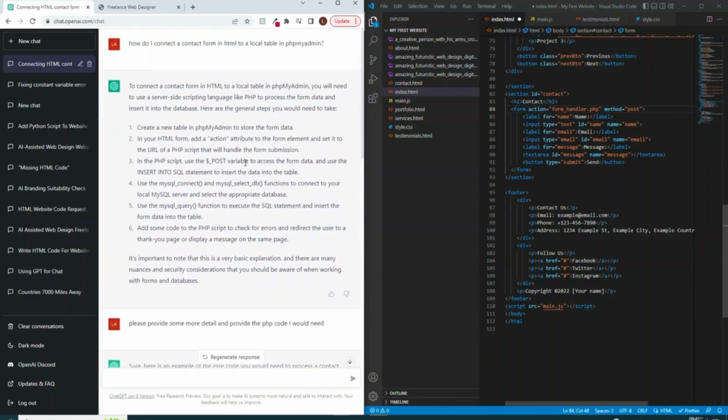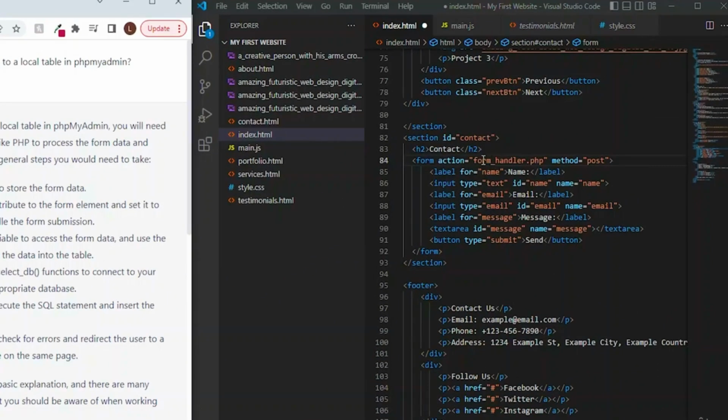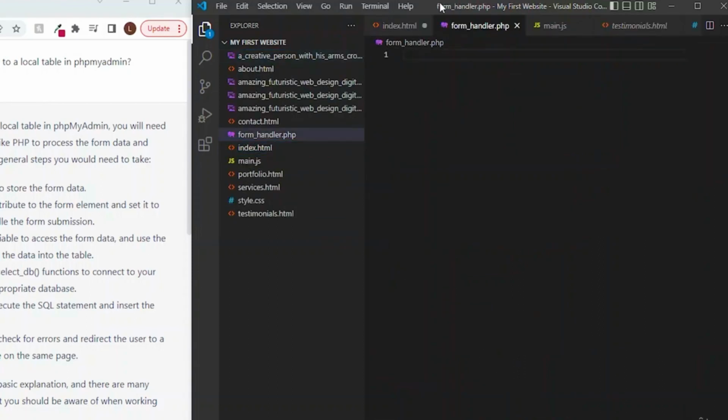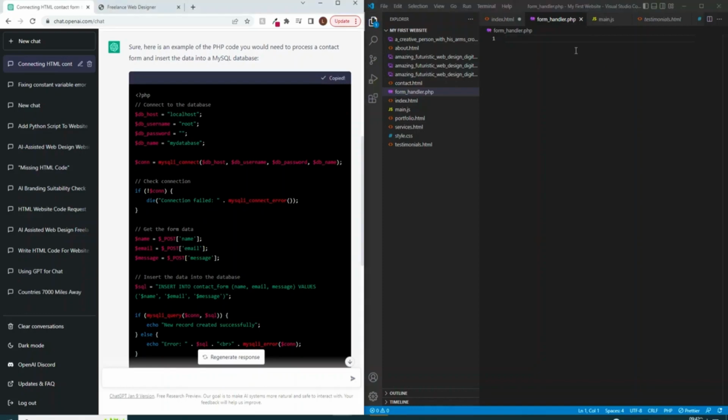All right, now up here, it told us that after the action attribute, we have to add the URL of our PHP script. So right here, you can see it says formhandler.php. So that's what we have to name the PHP script that we are going to make right now. So let's just copy that. And let's create a new file right here in Visual Studio Code. And let's give it that name, formhandler.php. And let's hit enter. And that's going to be our PHP script. And so let's just copy this PHP code and paste it in right here.